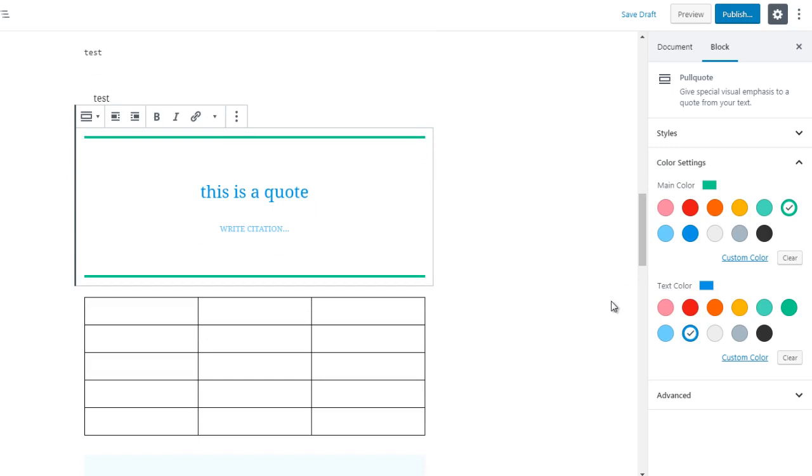So quote is different than verse, different than pull quote. As you can see, what this allows you to do is it changes literally the formatting and makes it look nice. So those are the formatting blocks.